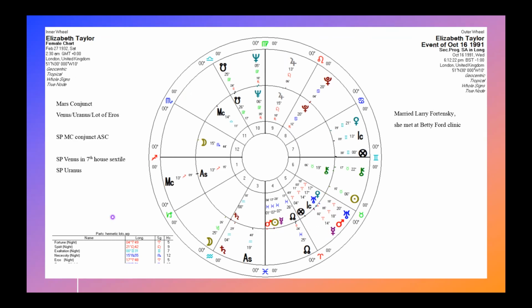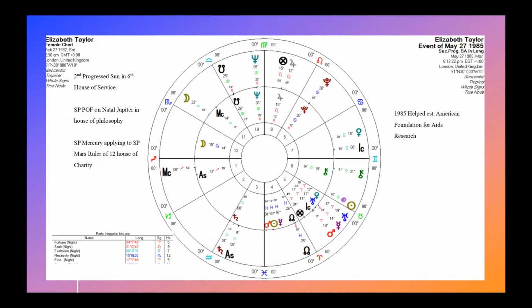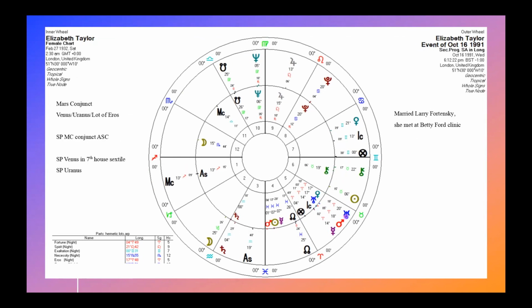And here we have Mars conjunct the Venus-Uranus, lot of Eros grouping that we have. And Mars is conjunct right there in the middle of all those. Also, the second progressed MC or the midheaven is conjunct the ascendant. So this is something that's changed for herself because the first house is the self. The second progressed Venus is in the seventh house, sextiling that second progressed Uranus. And here she married Larry Fortensky, someone who she met at the Betty Ford Clinic.